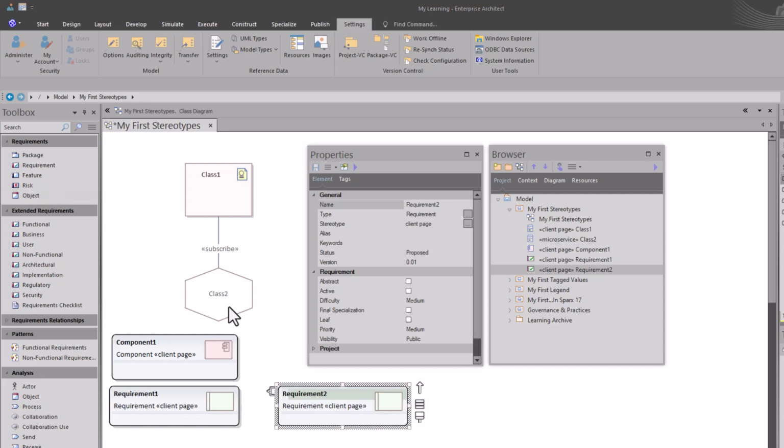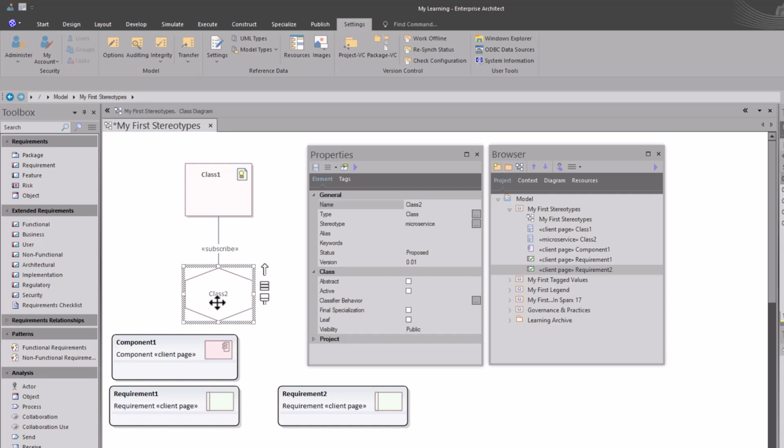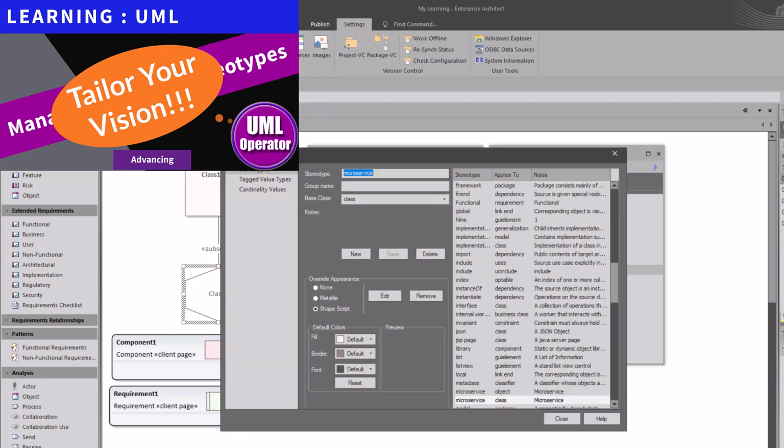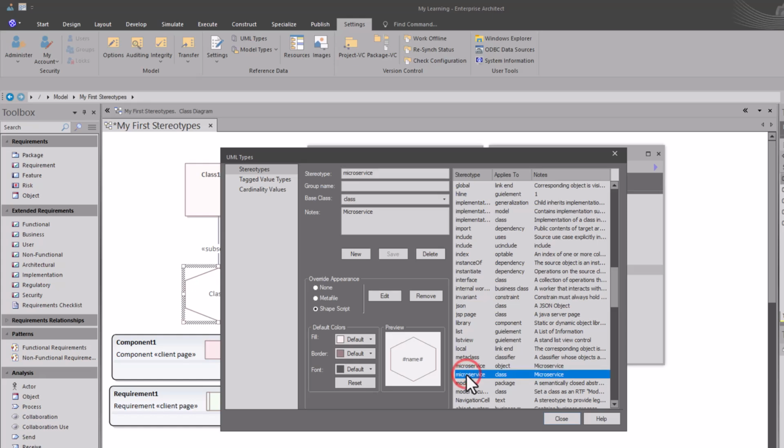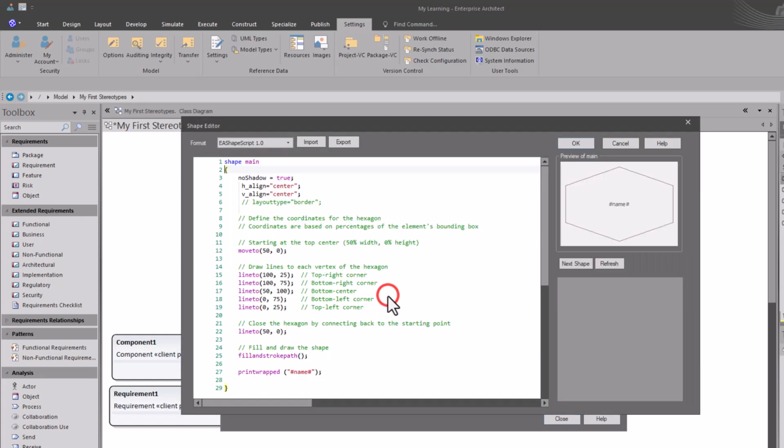So how did I get this shape here, on this particular element, right? And to do that, and I have a video on that, I'll include the link, I'm going to go to UML types. And what we're going to do is go to microservice in here, and you can see it has a shape script. Shape script is chosen, right? And we're going to hit edit. Now, again, I have a video that shows how to create a shape if you want one, right?